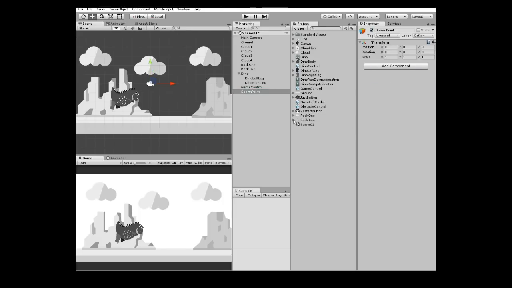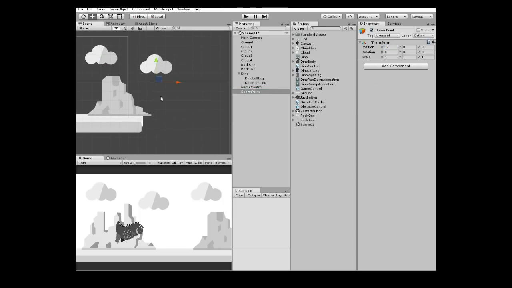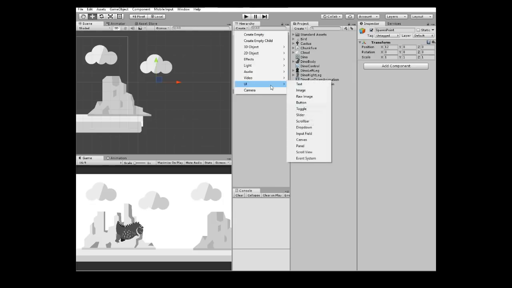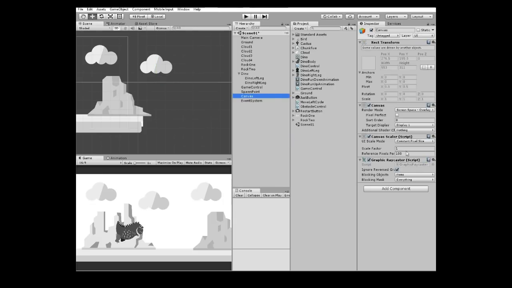Reset it and position it at the right side of the scene. Somewhere about here. Obstacles will be spawned over here. We need some UI elements. Create new UI canvas and set its scale mode to scale with screen size.